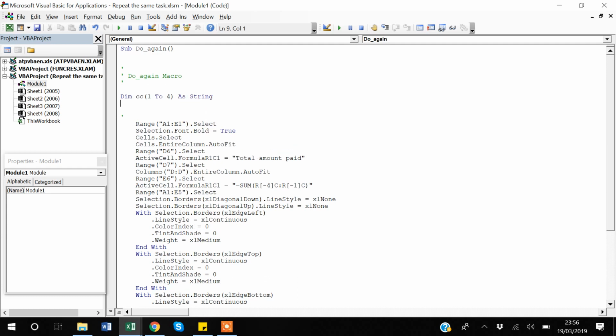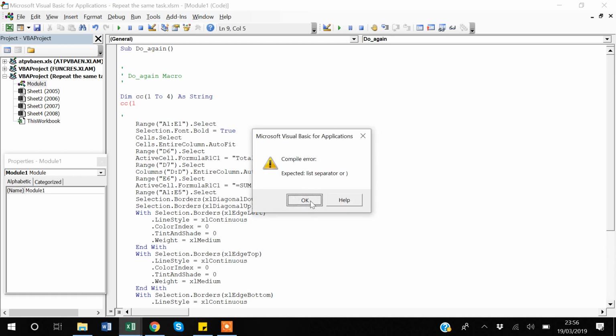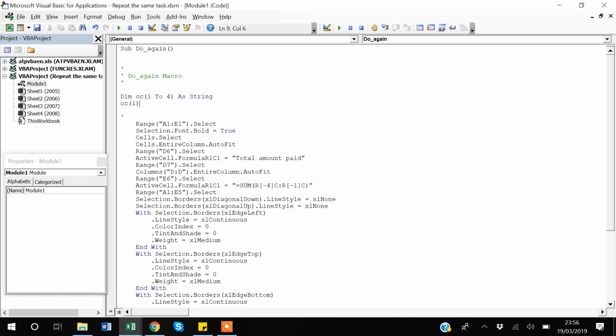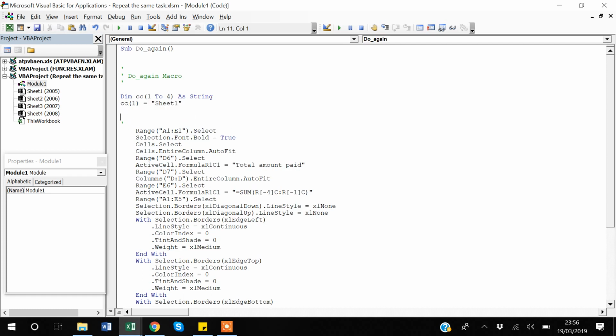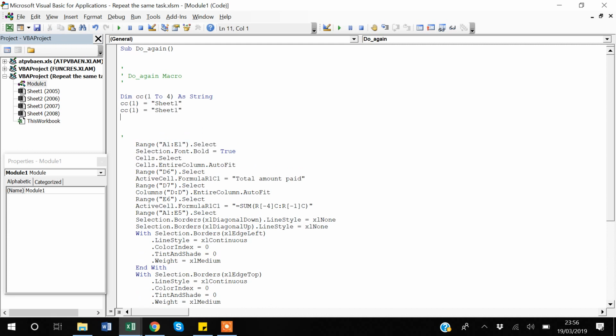And then for each segment of this vector, I will be assigning a string. So I'll be saying CC1 will be equal to "Sheet 1". And then I can copy paste the same thing again 3 times, and then I'll just adjust a few things and call it 2, 3, and 4.